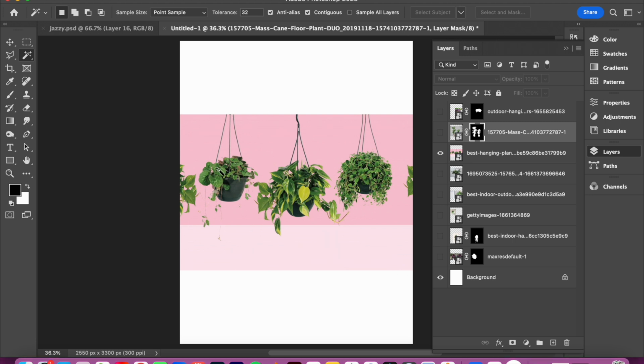Now this one has several different plants on it. Let's say I want to just choose one of these. Let's say I want this one over here. I just want to delete the rest. So we also have our manual selection tools. I usually just use the polygonal lasso tool. I find that it is the one that I have the most control over. So let's say I want to select just this plant. I'm just going to make individual clicks around this whole plant all the way back to the beginning.